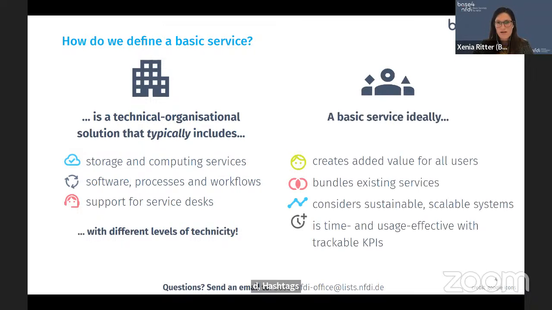But what we want is a basic service that creates added value for all users, and that bundles existing services, and considers sustainable, scalable, interoperable systems. And lastly is time and usage effective with trackable KPIs. So we want to monitor them in the long run.